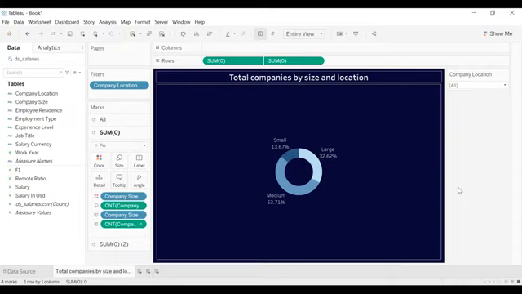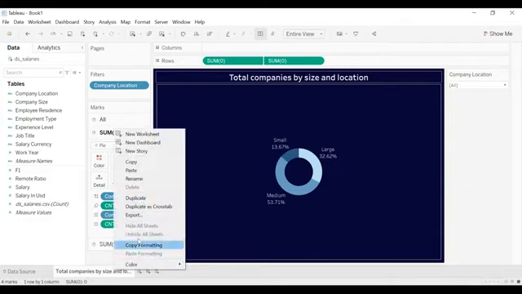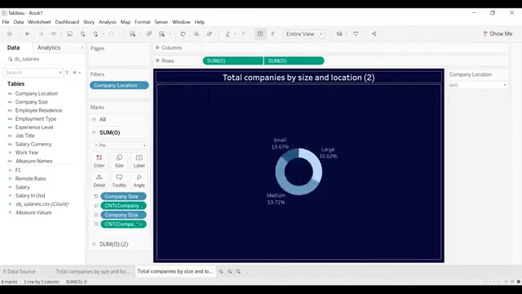Next we are going to create two more donut charts, one for the experience level and the other one is for the employment type. So we're going to duplicate that one time. We change its title into experience level and we go to the first graph. So we remove everything.